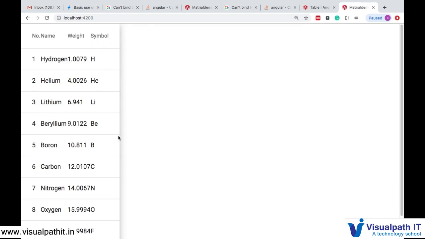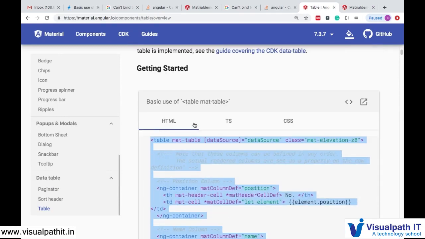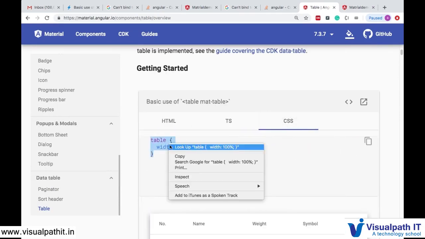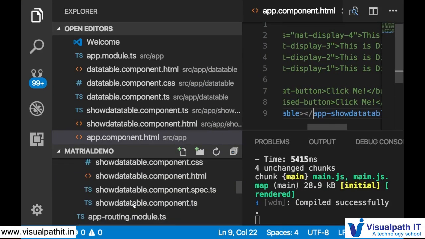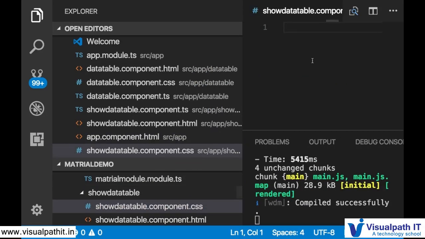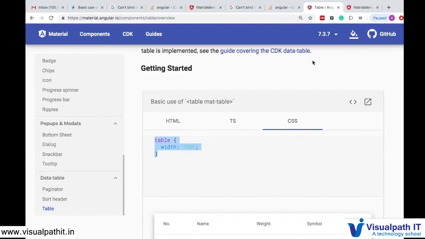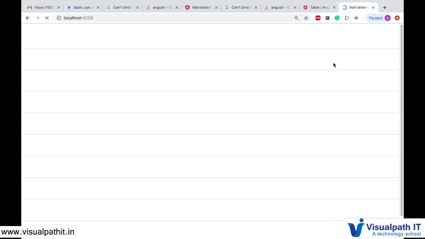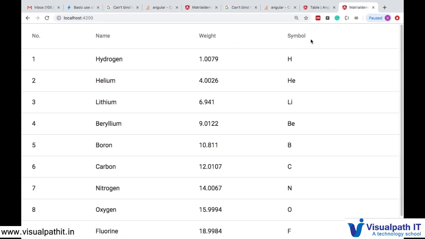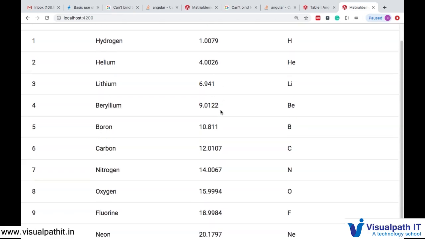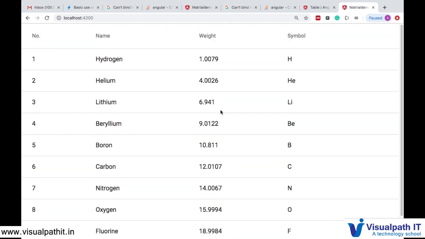Now this table is not looking appropriate because we have not defined the width. Let's go to the CSS file and define 100% width. Here it is, your table with all the columns. If you change the columns here and change the data in the array, you will get different results. This example uses hard-coded data, but don't worry, we are going to cover everything with the API connection. We will also show sorting, pagination, and every concept related to the table.